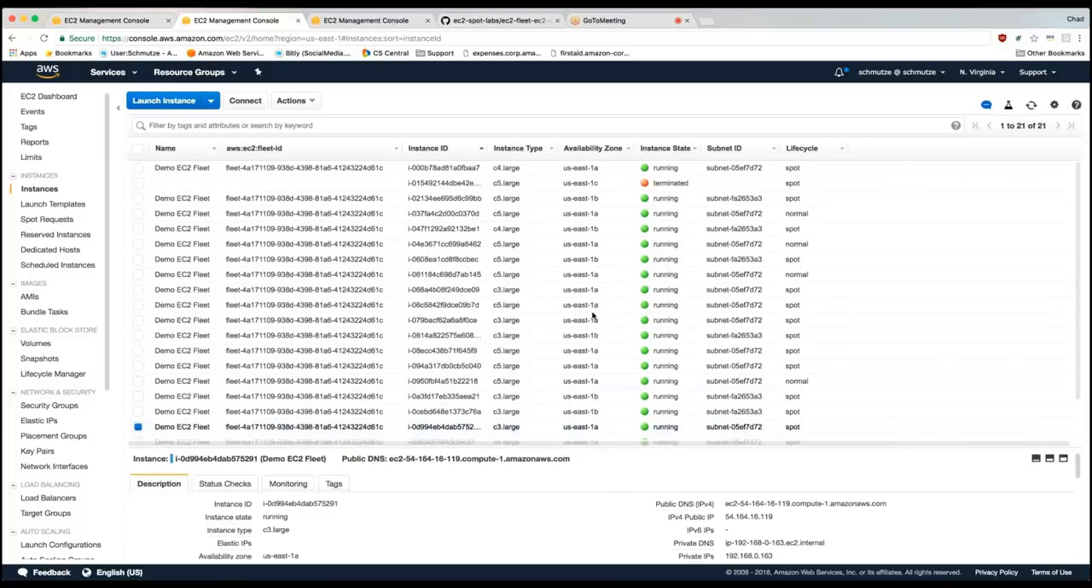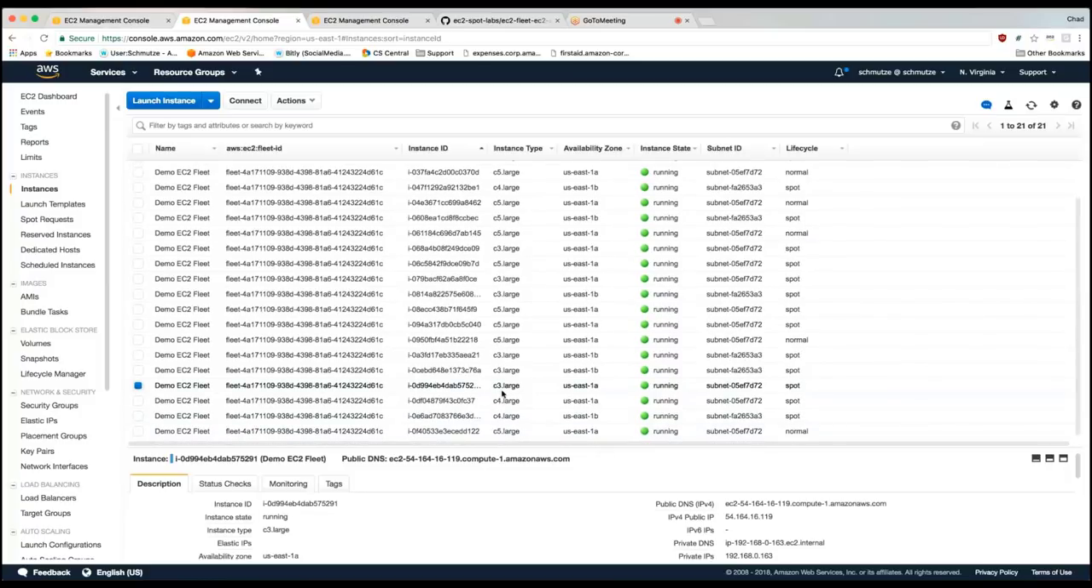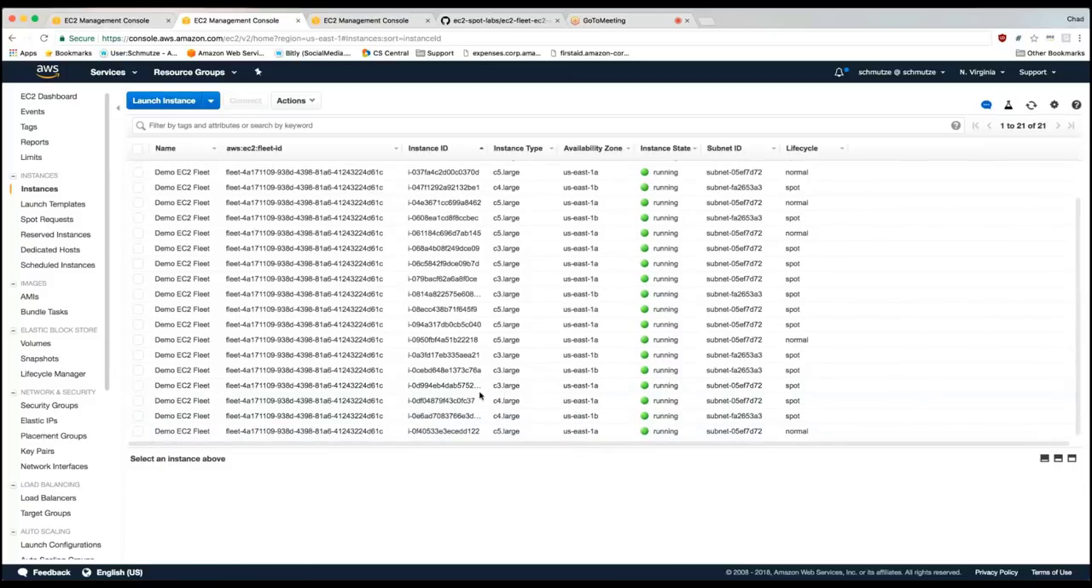And you can see that that EC2 Fleet did a great job of diversifying my spot instance requests across instance types as well as across availability zones. Again, this strategy I'm using to help diversify my spot requests to achieve high availability in my spot requests. So let's head back here.